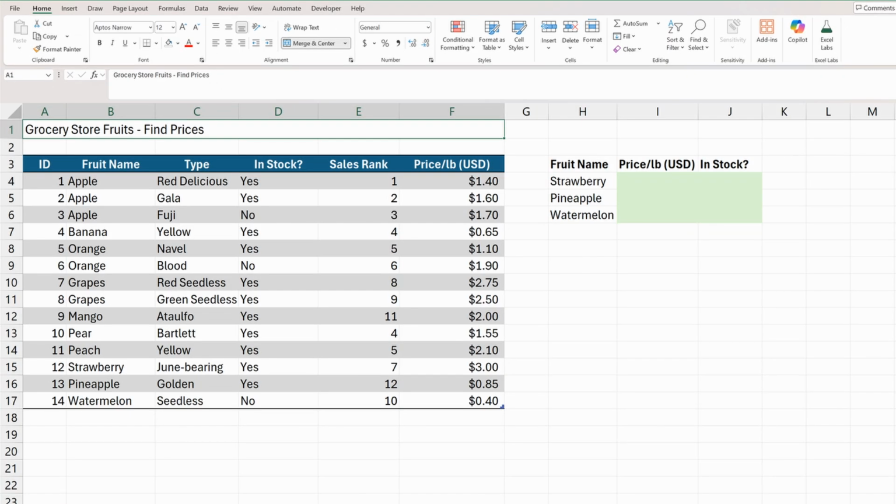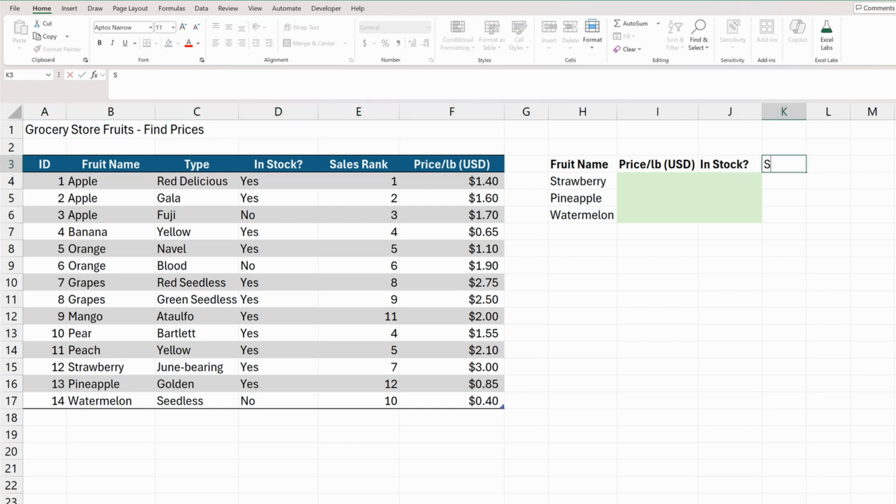The rest of the cells in the output range should be populated by dragging the original formula where needed. For example, for each fruit listed in column H, strawberry, pineapple, and watermelon, we need to find the price per pound of each fruit. This is not totally unusual, but we also want to find if the fruit is in stock, and let's factor this new sales rank category into the mix.